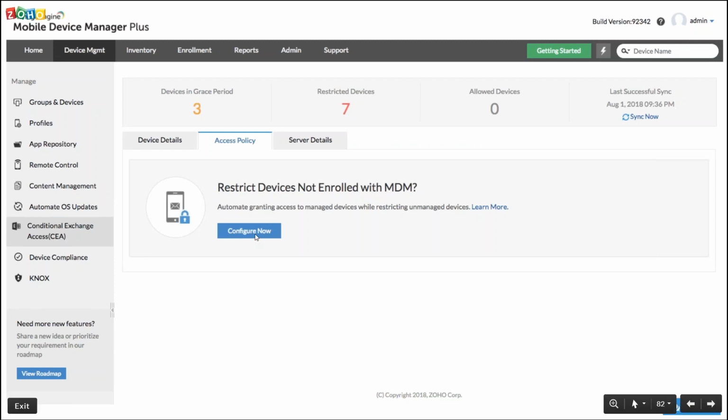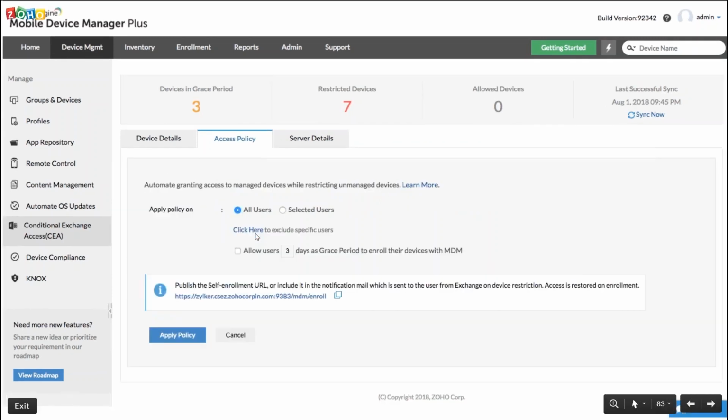So we would start syncing with the Exchange service to see how many mailboxes are present with the solution. You can then go ahead and configure an access policy wherein you can implement this access policy either to all the users in your system or to just a selected number of users alone. And if you're going for all the users and you don't want to get into trouble with, say, your upper management people, you can click here to exclude a few so that they are not requested to enroll their devices in order to access their emails.